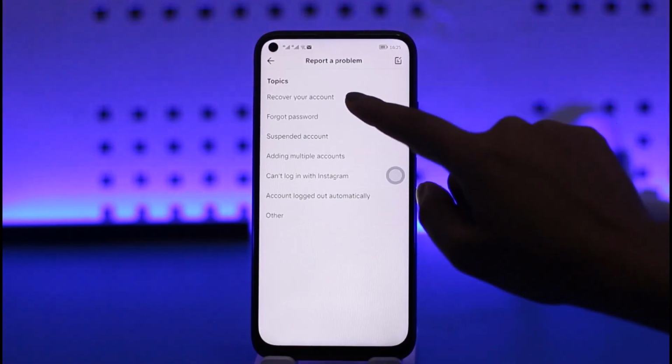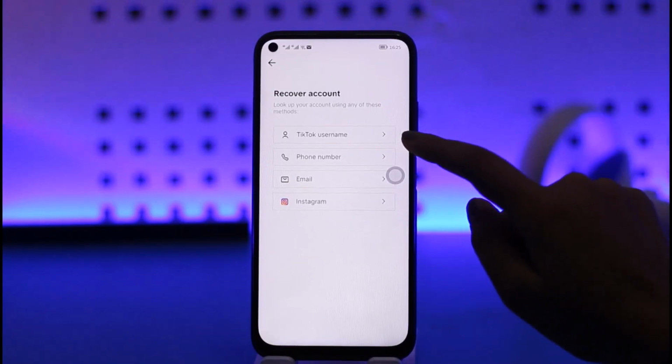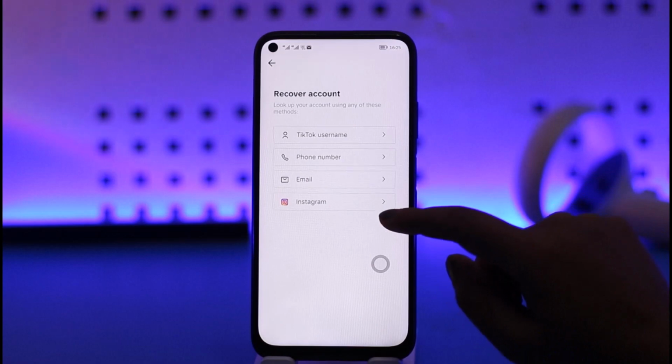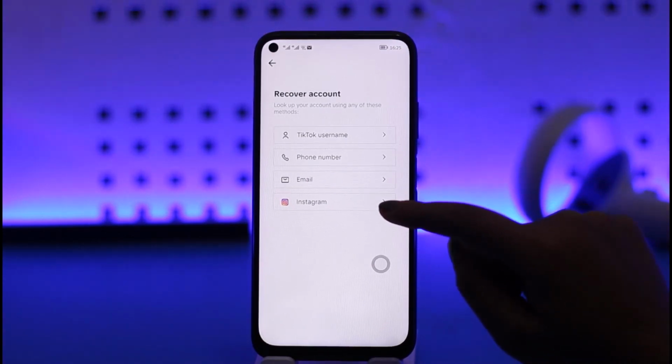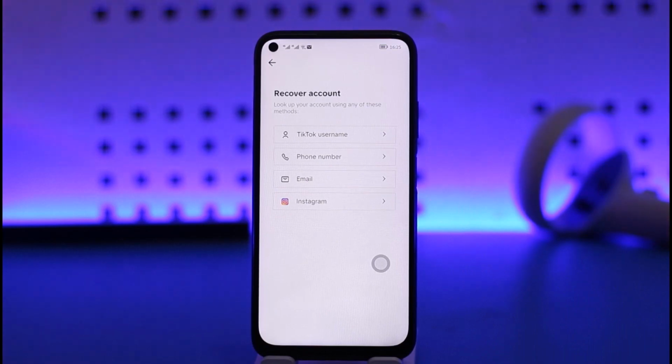In the first you can see "Recover your account". Go ahead, tap on it, and now it will ask again for phone, email, Instagram. If your account is connected with Instagram, another option is available. If this is also not available, then TikTok username, though we do remember that account. Even if we don't, we can simply go ahead and search it up with our friends. If we are friends with them, we can go ahead and check our username.